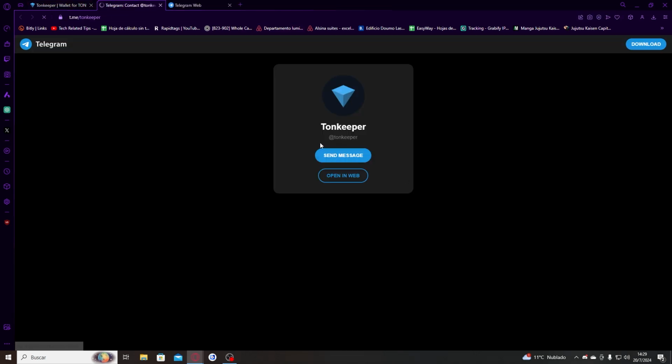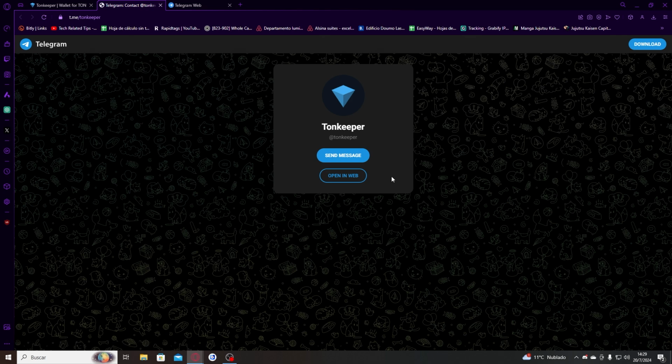So when you press it, it will bring you to the main screen of Telegram and you have to press send a message or opening web. This works for mobile and this works for PC. It's the same procedure, so don't worry.